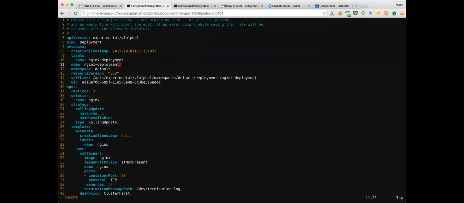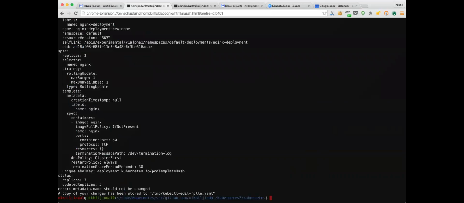What happens if you change something you shouldn't change? That's what she was going to demo. If you change the UID. If I change the name to a new name, then I save. It'll show an error message that this shouldn't be changed, and you'll copy what you just changed to this place. How does it figure that out? It will verify the syntax, the YAML syntax. But that's valid YAML syntax.